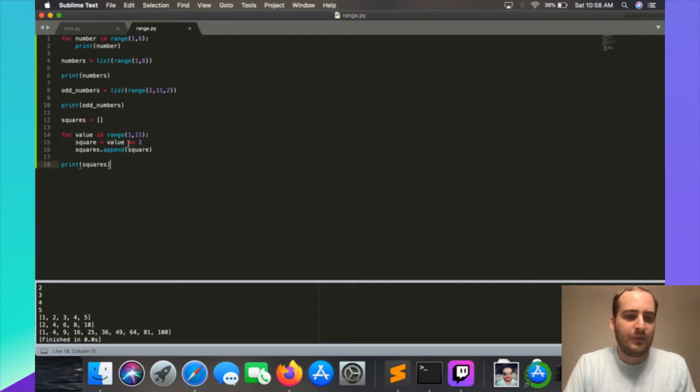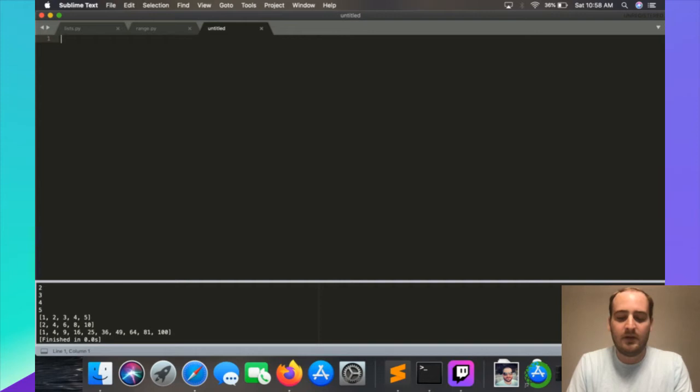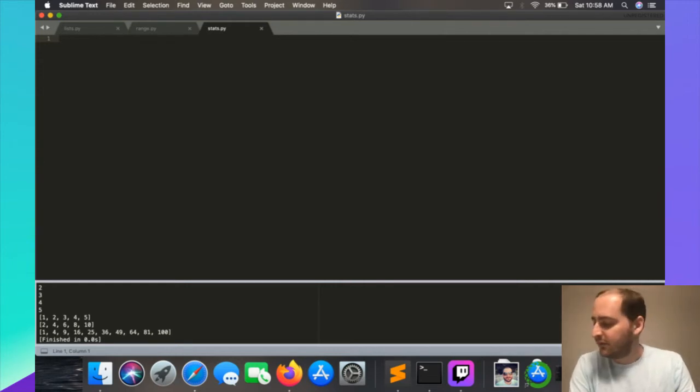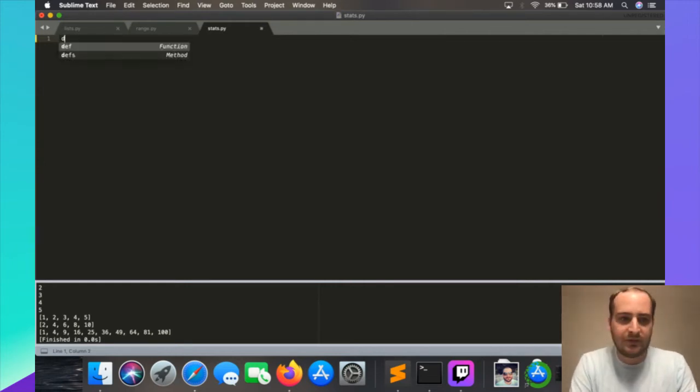For loop that would multiply or square numbers from 1 to 11. And now we're going to look at some simple statistics with lists. So just make this stats.py. And we're going to start by making a list called digits. This will just be the numbers that we're going to put in our list. And we're going to do 1, 2, 3, 4, 5, 6, 7, 8, 9, and 0.